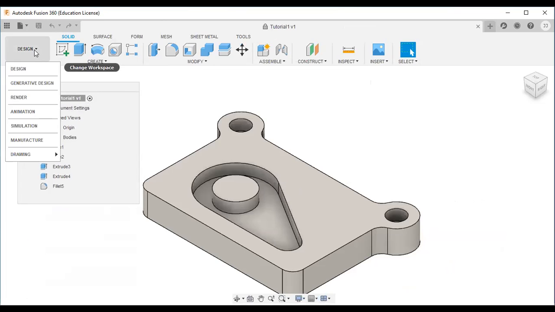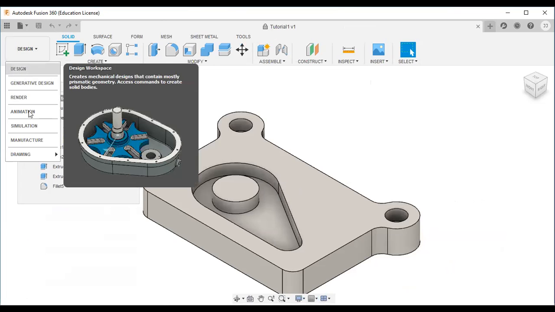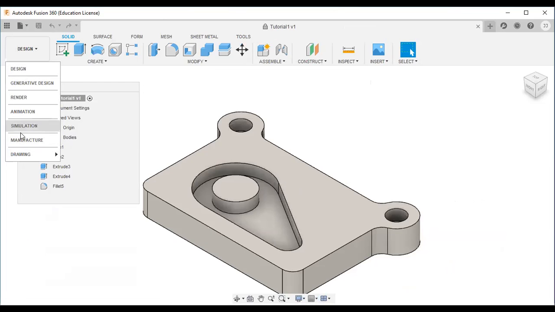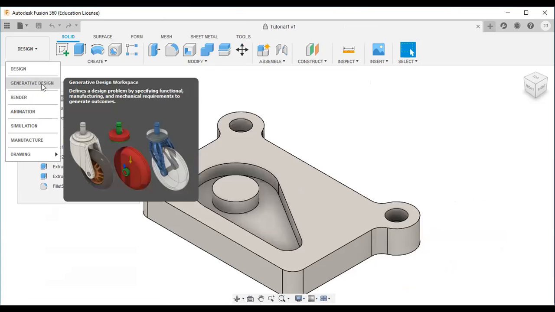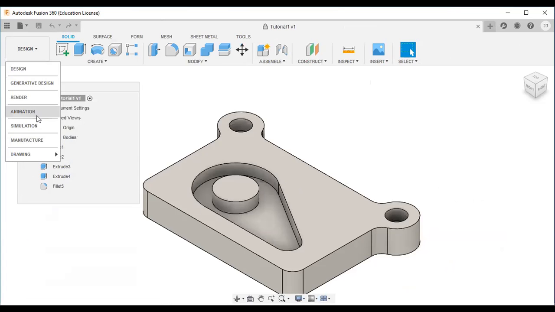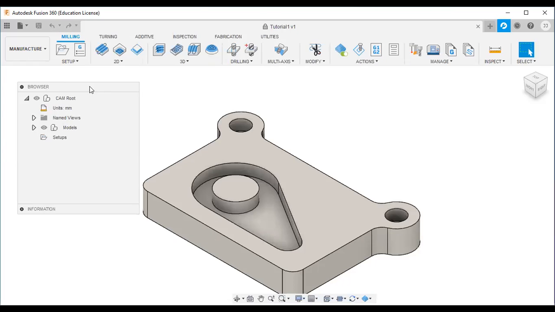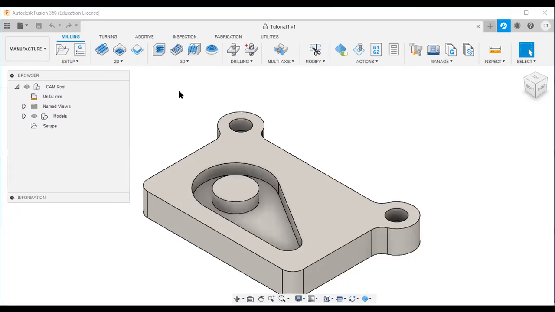Then I will change the workspace into manufacturer workspace. So these are the different workspaces in Fusion 360: design, generative design, rendering, animation, simulation, manufacturer, drawing, etc. So I will change the workspace into manufacturing workspace. Now this is the manufacturer workspace.